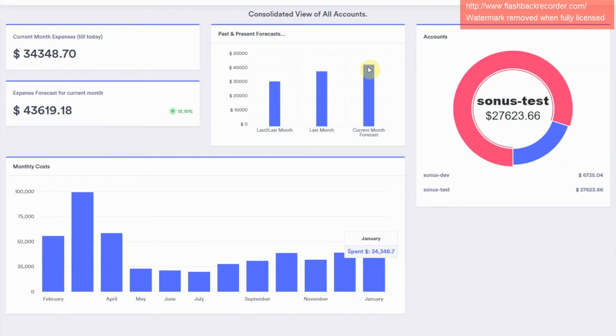As we can see, it was around $30,000 2 months back and has almost linearly increased since and has reached $43,000 this month. Coming down, we can see the historical expenditure over the past 12 months through this bar graph. The minimum expense of a month was around $20,000 in July, leading to the whopping amount of $100,000 in March.